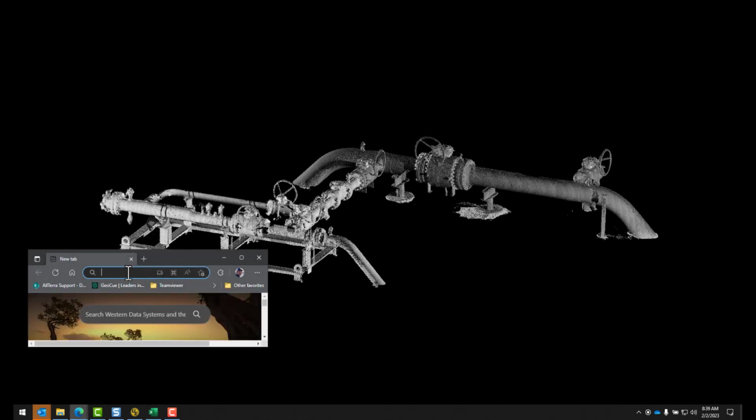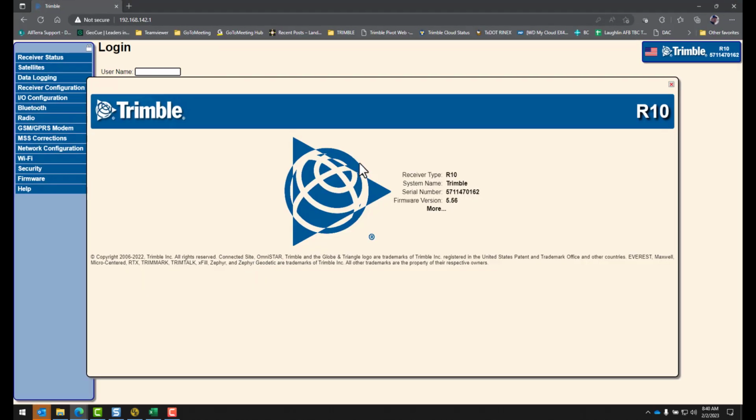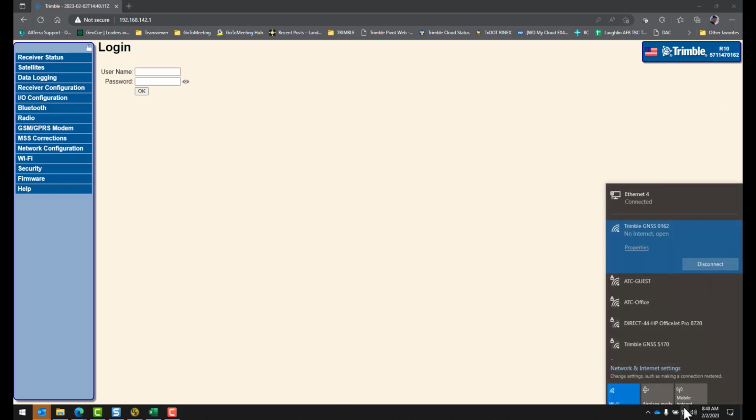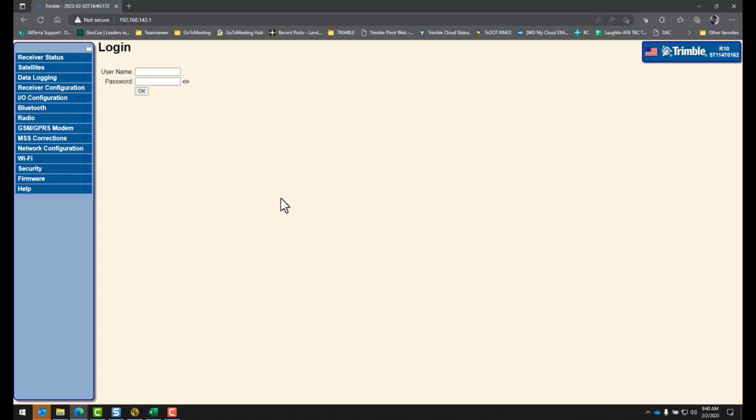That address is 192.168.142.1. And when we hit enter, you can see that this shows that it's an R10 and the serial number of the R10. One thing to mention, the 0162 in the Trimble GNSS 0162, the last four digits are the serial number.